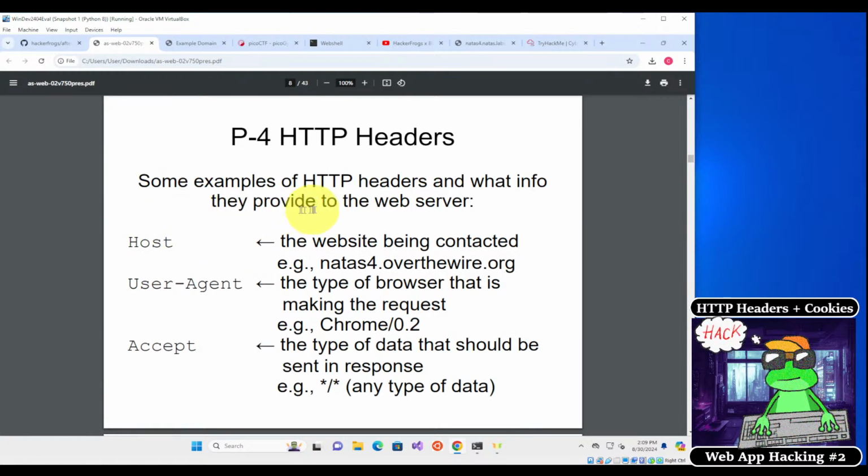So here are some examples of HTTP headers and what info they provide to the web server. Over here, we've got a host header. This is the website being contacted, for example, natas4.overthewire.org. We have a user agent header, which is the type of browser that is making the request, for example, Google Chrome or Safari or whatever type of browser you're using. And we have an accept header, the type of data that should be sent in response, for example, */*, which means any type of data.